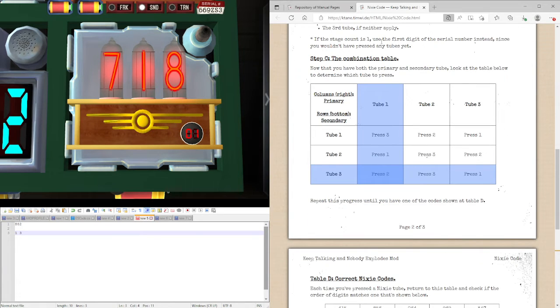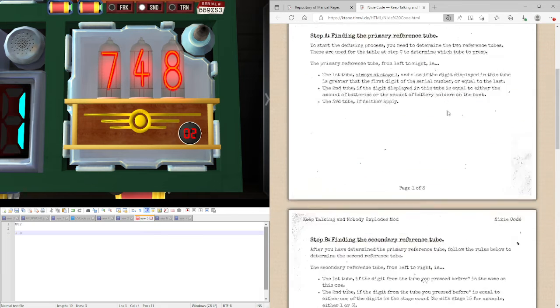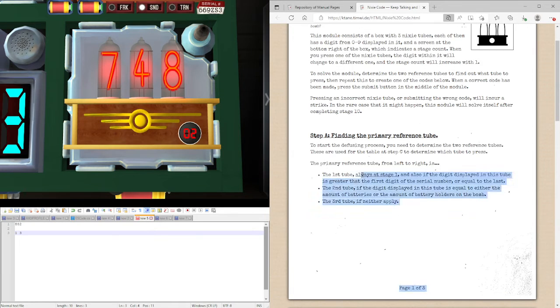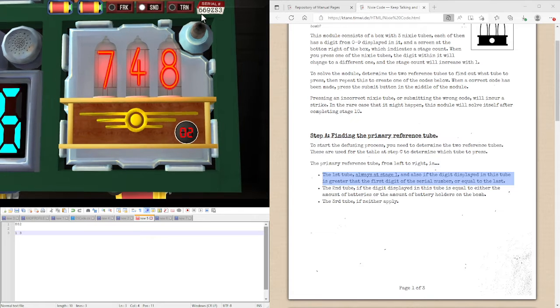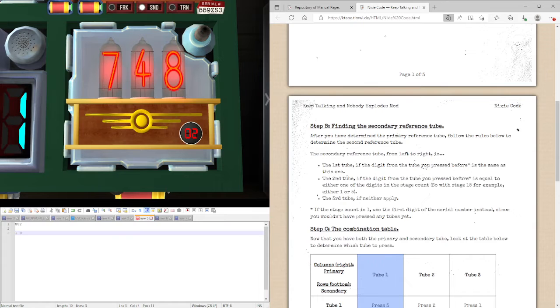But first, let's check that we don't already have a number. No. So we press 2. 740? No, so we're going to go back to the top. First tube always at stage 1. And also, if the digit displayed in this tube is greater than the first digit of the serial number, or equal to the last, it is greater than the first digit of the serial number, so we'll be referencing 1 again. Remember we had 718 there.